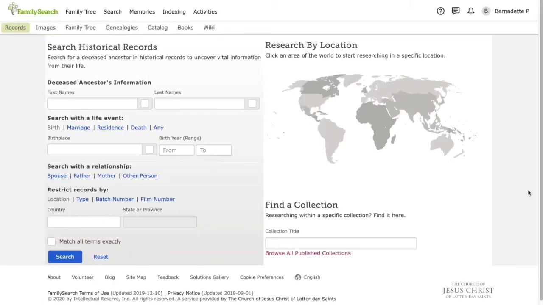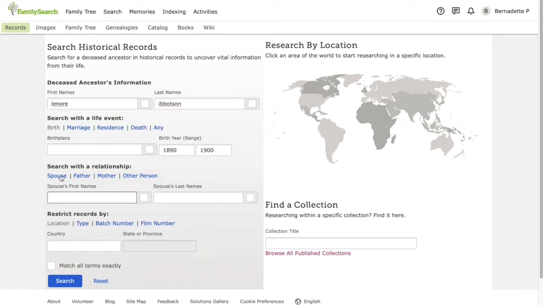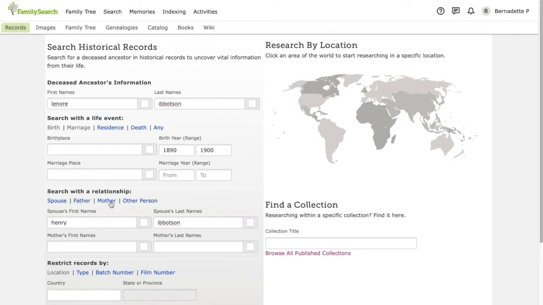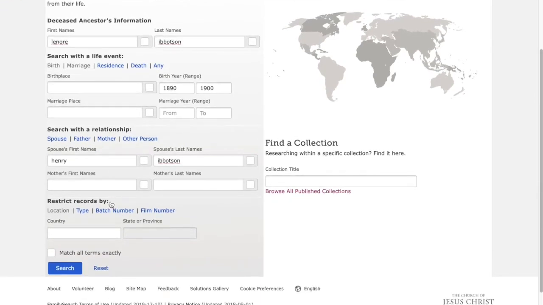From here, we're going to put in any information that we know about our ancestor. So I know her first and last name, and I know around the time that she was born, and I know her spouse's name was Henry. If I knew the date of any other events, I would be able to simply click and input that information. And if I knew the names of any other people, I could do the same down here. But for now, we're going to keep it as it is and press search.